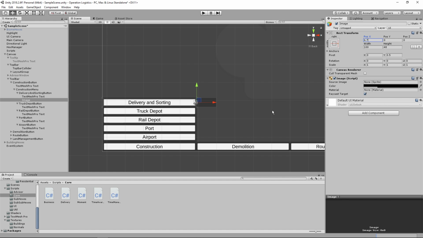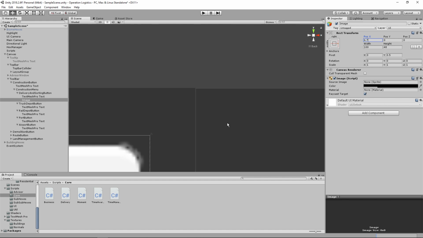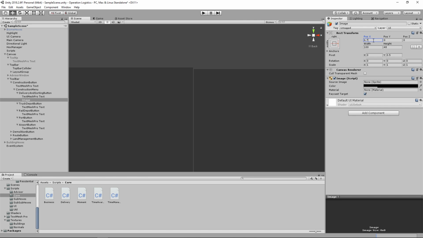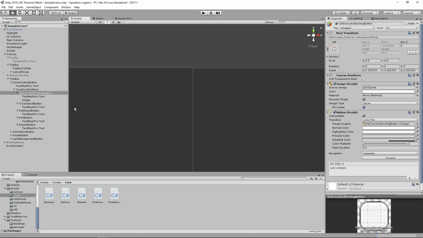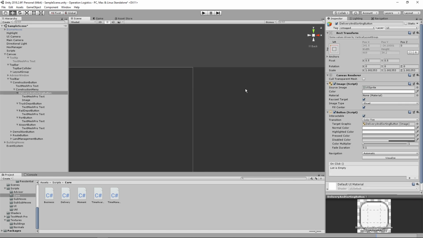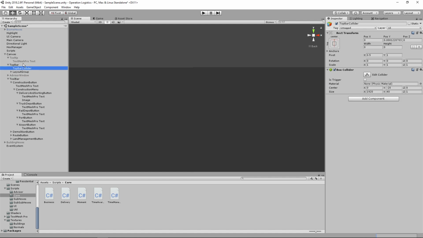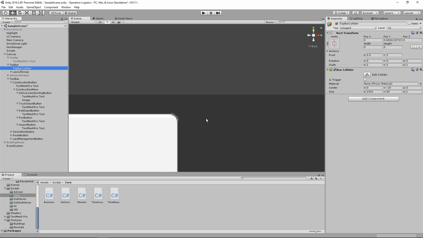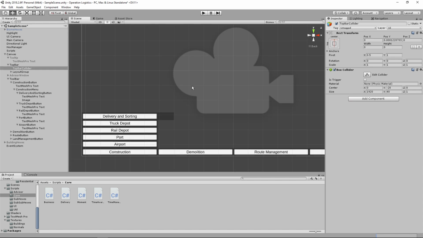Try 6.7. That looks better, but still not quite there. 6.65? 6.68? Okay, that is almost certainly close enough. And then our Y position is still not quite right. It's like 48.1. 48.15. Okay, yeah, that's very, very close. I'd say that's sufficiently close.